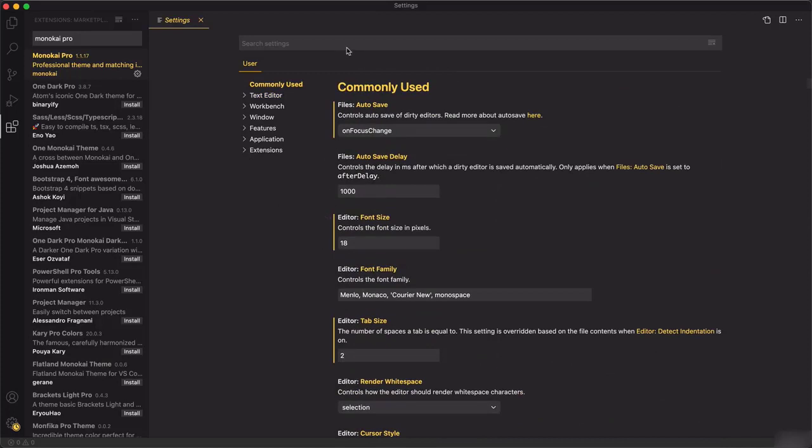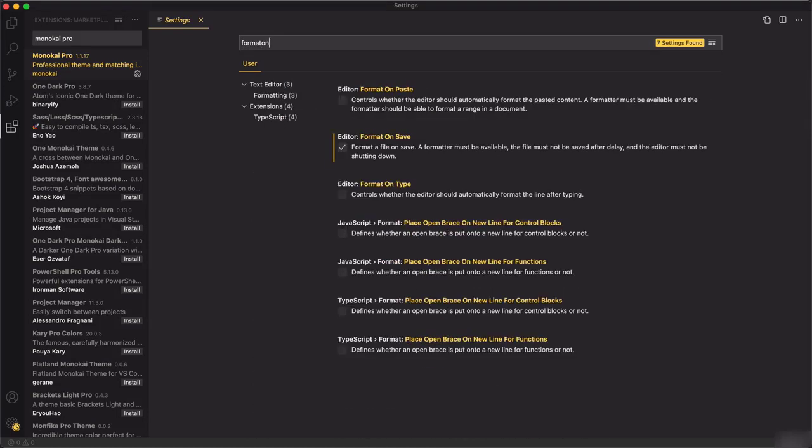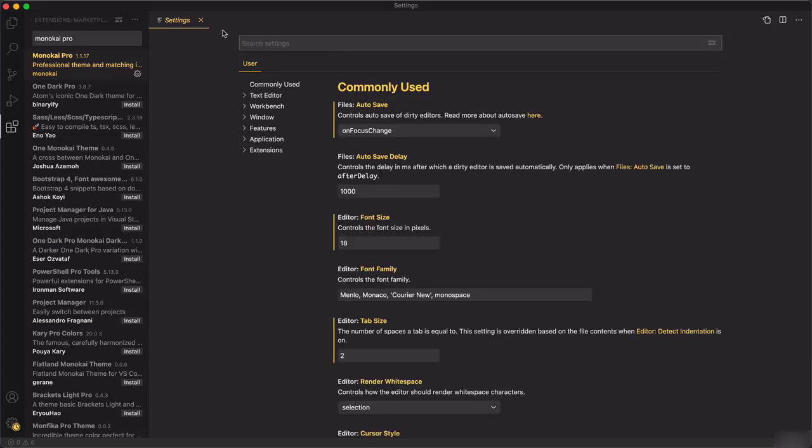There's just another one that you need to change, and that is called format on save. All right, so just turn this one here on, which says that a formatter must be available, and by now it is not. But in one of the next sections, we will actually install a formatter to automatically format our code. And by then, this setting here must be turned on. Okay, and that's actually it for this lecture already.